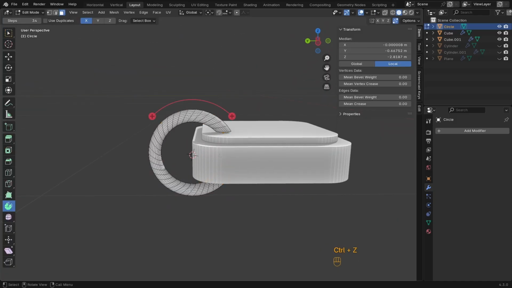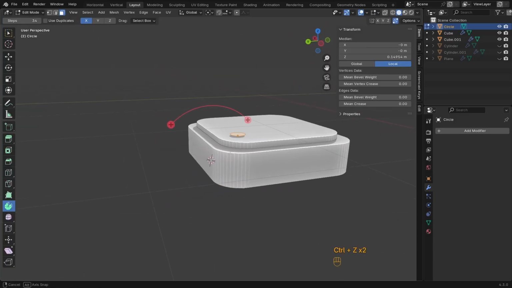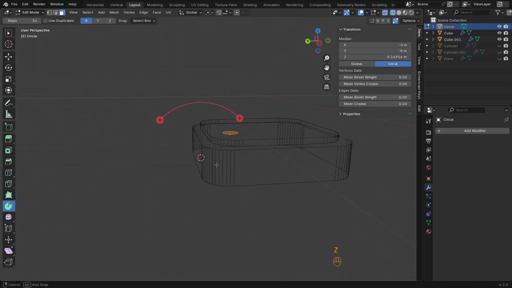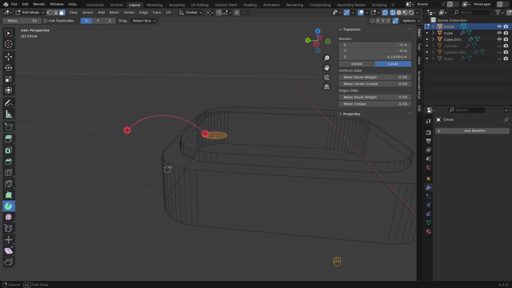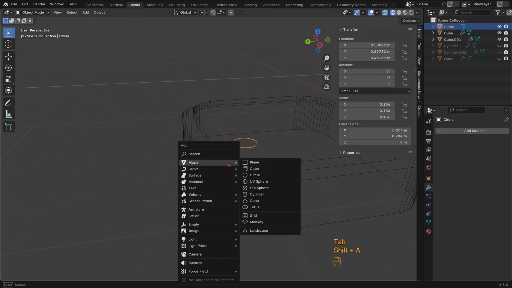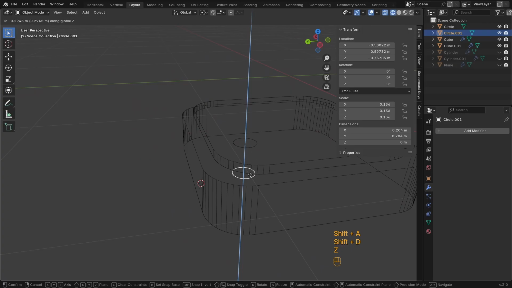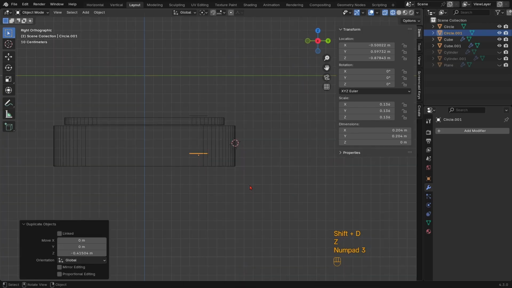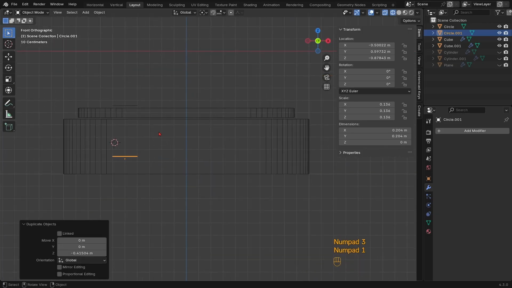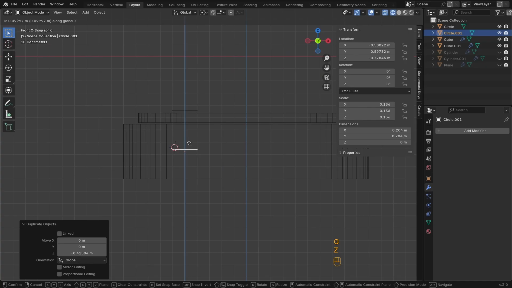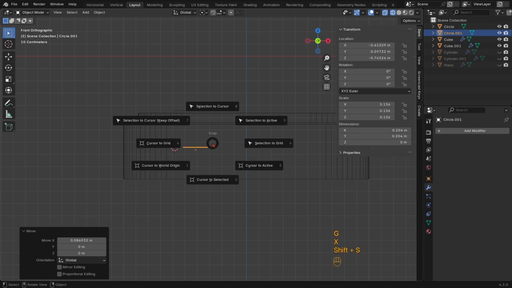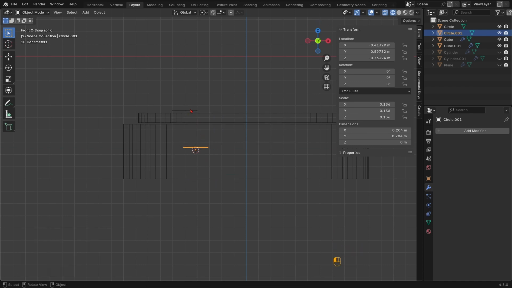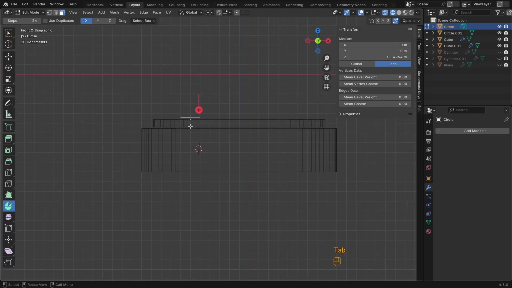Since this circle is very big, we can now again play around with the 3D cursor. So let's move a copy of these to tell the 3D cursor that, hey, you have to be here, for example, in order for this to work properly. Let's move it somewhere here and Shift S and cursor to selected. Now select this face.